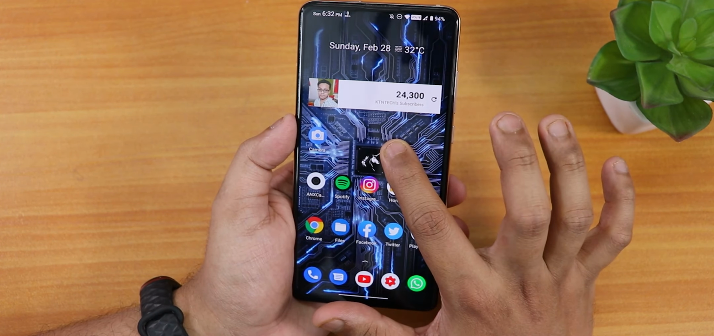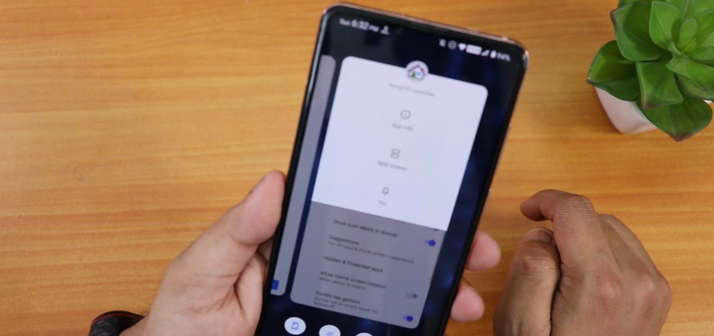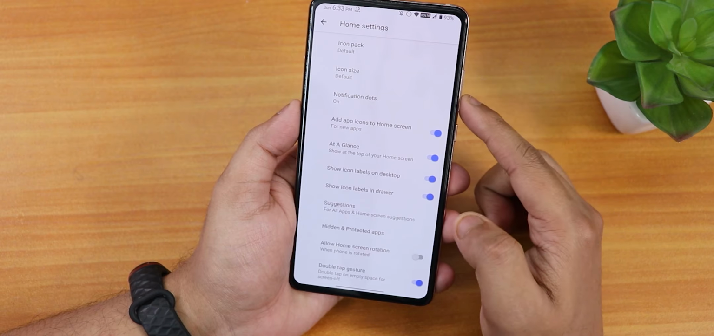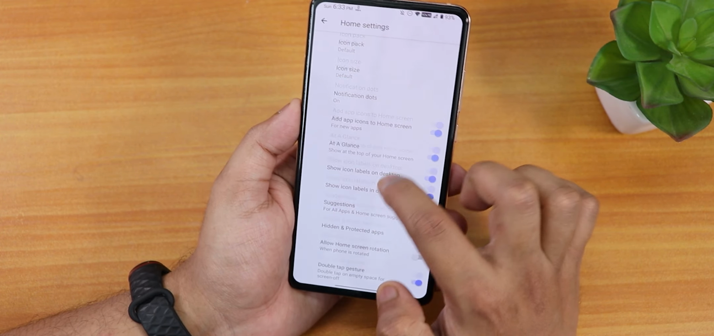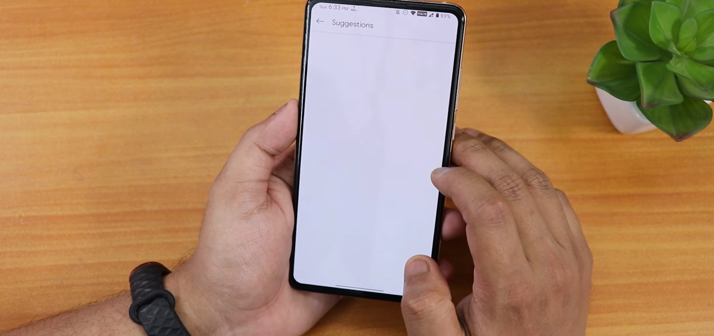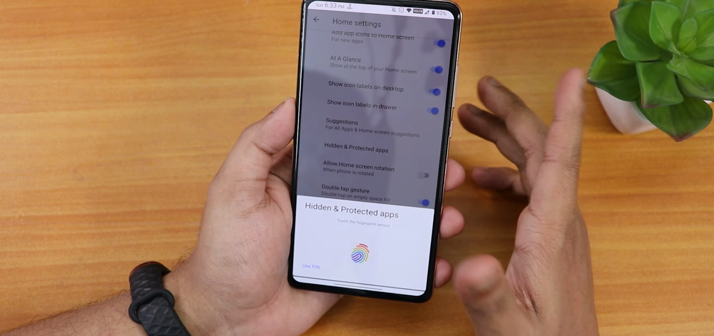Back to the stock launcher, let me show you in the home screen settings. Let me show you which launcher this is first. This is the KangOS launcher, as you are noticing. And if you look at the settings, there are the icon packs, icon size changing option, notification dots, at a glance settings, then suggestions. You can disable that too. So that's a great thing that you can also disable the suggestions. And there is the hidden and protected apps as well.